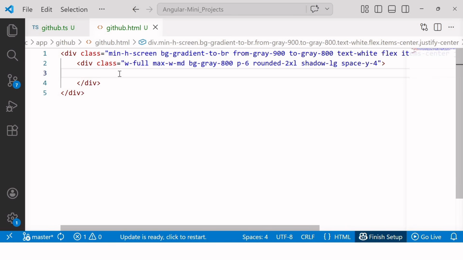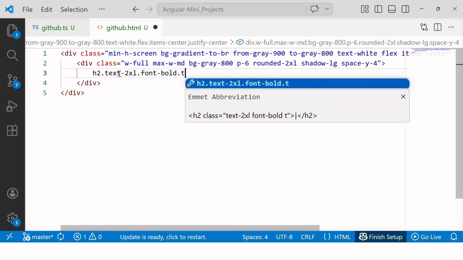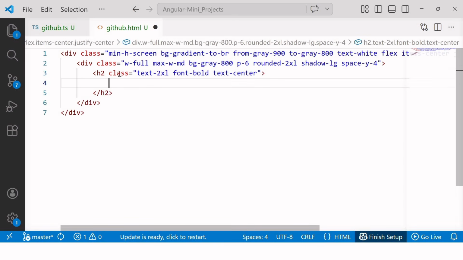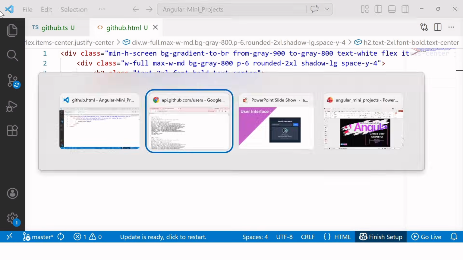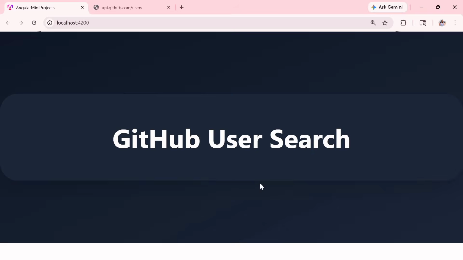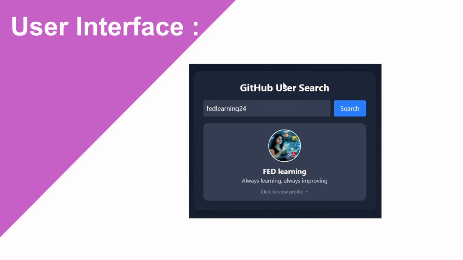Now, inside this div, I'll add a heading with classes text-2xl, font-bold, and text-center. And the application name is GitHub User Search. Now save the changes and let me go back to the browser. And here we can see our UI. Now our UI is very simple.